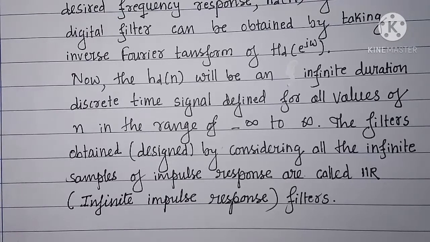the specification of an analog filter is obtained, and an analog filter with transfer function capital H of S is designed to satisfy the specification. Then the analog filter is transformed to a digital filter with transfer function H of Z.